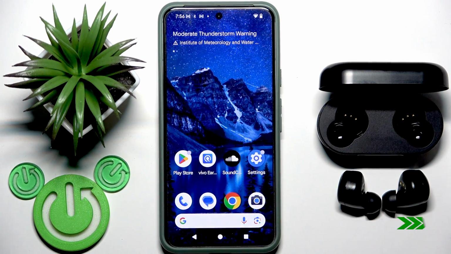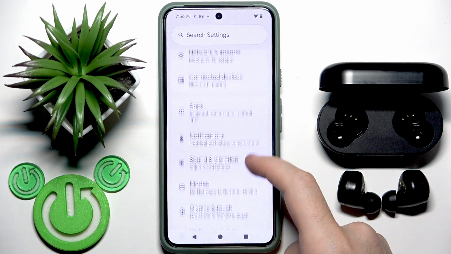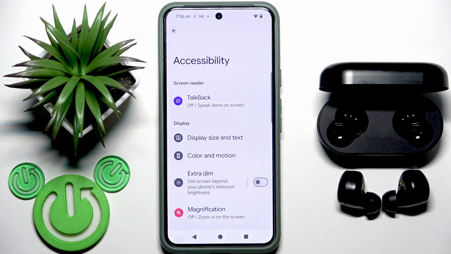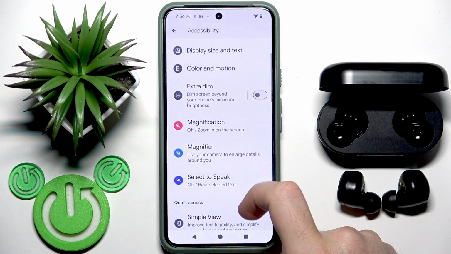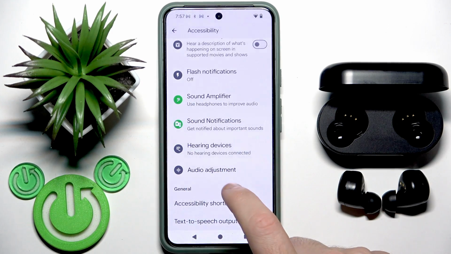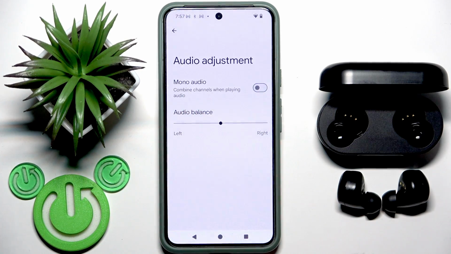On your Android, open Settings, and we need to also find Accessibility, which on my stock Android is located at the bottom. Enter here, and we need to scroll down and find Audio Adjustment, which again on the stock Android is located at the bottom. Tap this line, and right here we have volume balance.